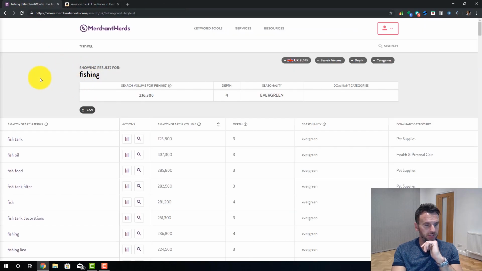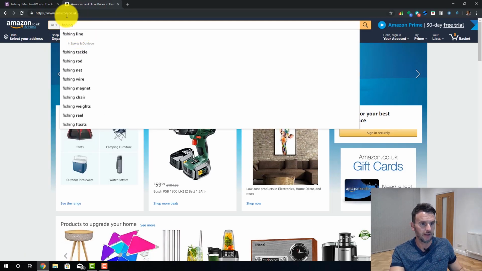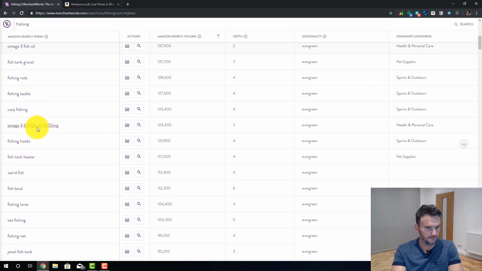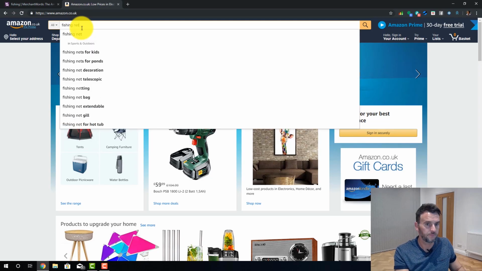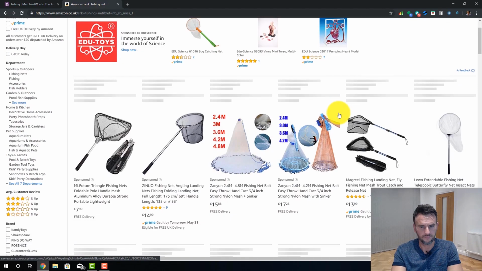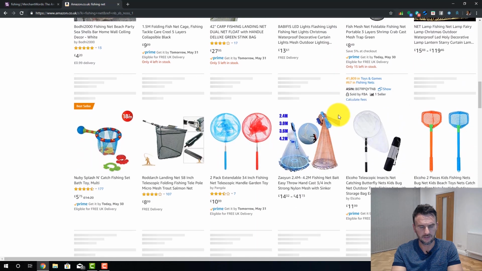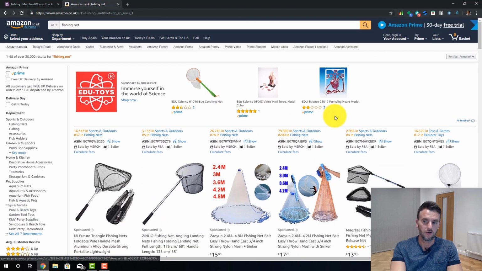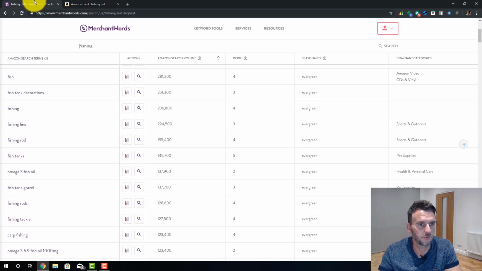So by typing in fishing here, we've got fishing line, and fishing tackle, fishing rod, fishing net. Do we have fishing net here? Fishing net here was 99,700. So we can see here. Now, like I said on another video, we're looking at competition and trying to judge what would be good for us to start in. But for right now, I just wanted to show you this tool.